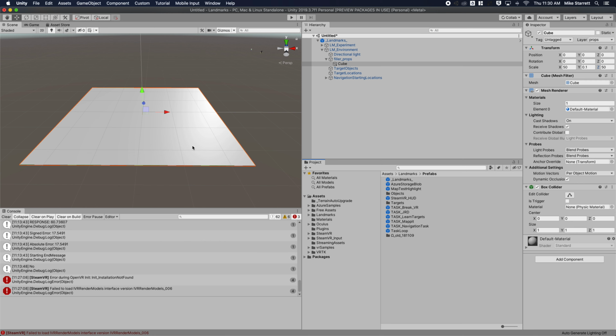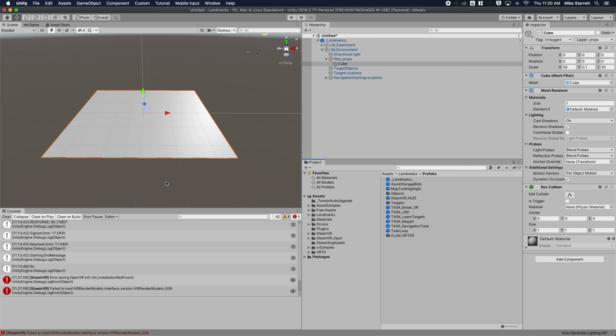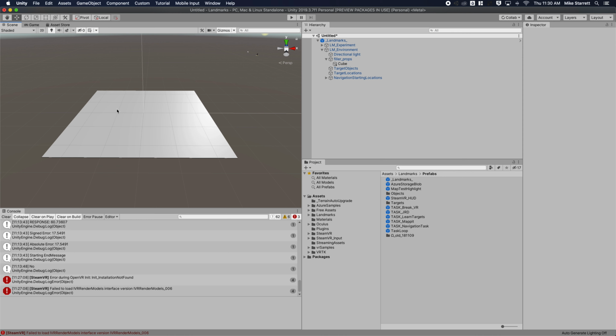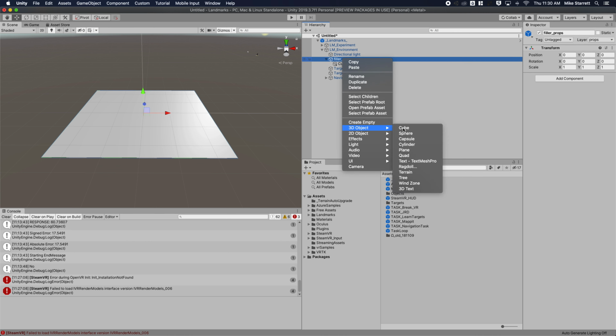Well, let's do that later actually. Let's focus on the basics for now. Alright, so we're going to go ahead now and create some walls. And walls are going to be essentially the same idea here. We're going to add in a 3D object.